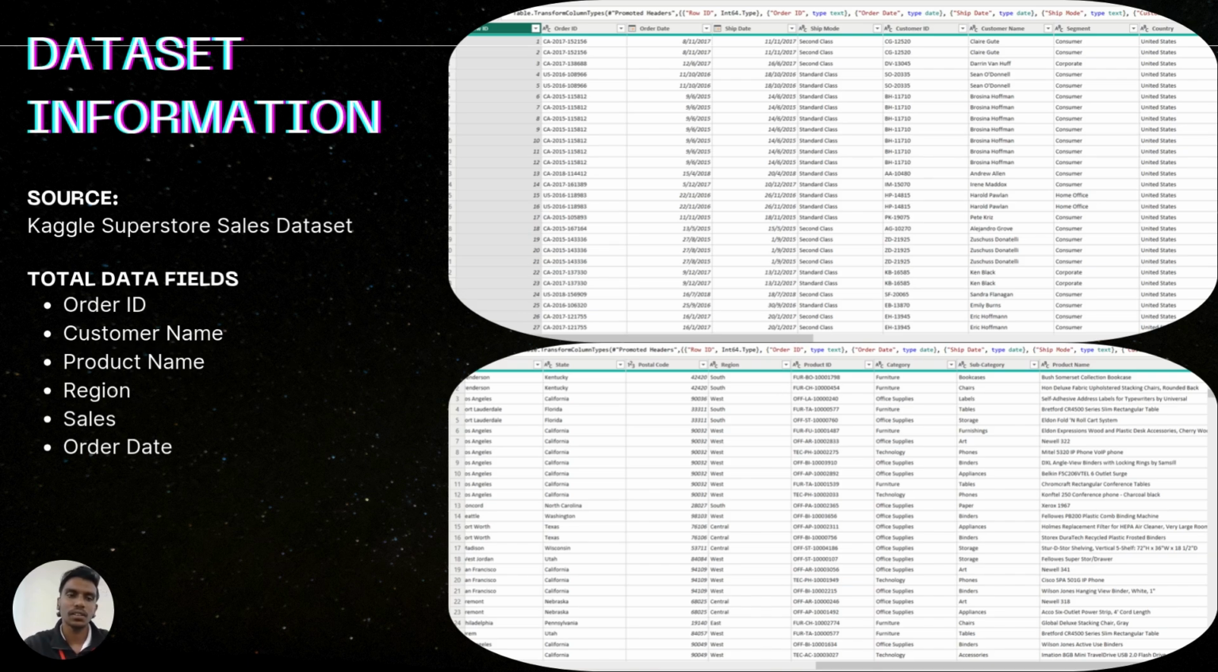So this is the data set information. What are the tables? What are the rows and the columns in our data? The source of our data is the Kaggle Superstore sales data set. What are the data fields? Order ID, customer name, product name, region, sales, and order date. These are after we clean the data. Before we cleaned the data, there were more tables, some useful and some not useful. The unuseful tables we don't need, so we removed them. These are the main tables that we use to create the dashboard.